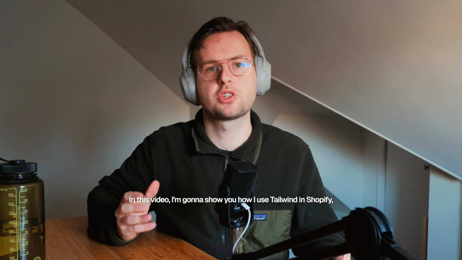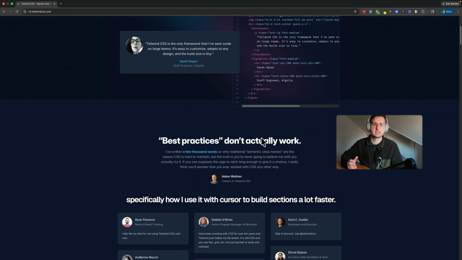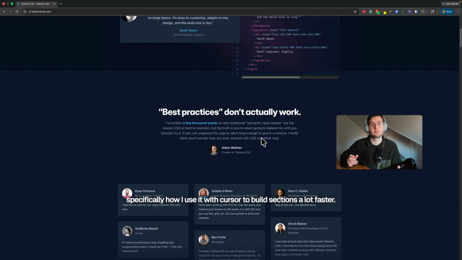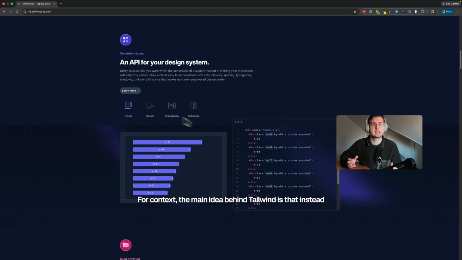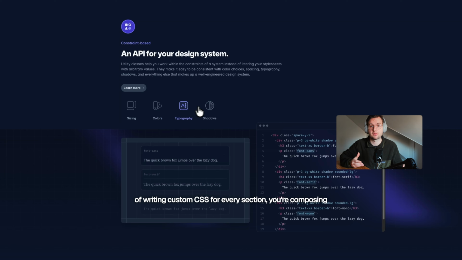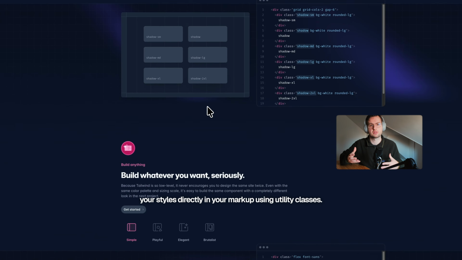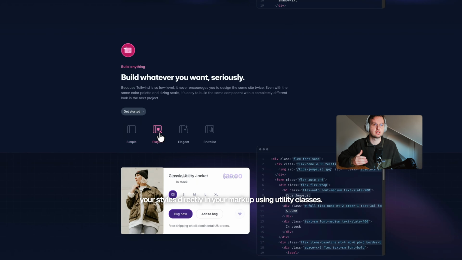In this video, I'm going to show you how I use Tailwind in Shopify, specifically how I use it with Cursor to build sections a lot faster. For context, the main idea behind Tailwind is that instead of writing custom CSS for every section, you're composing your styles directly in your markup using utility classes.